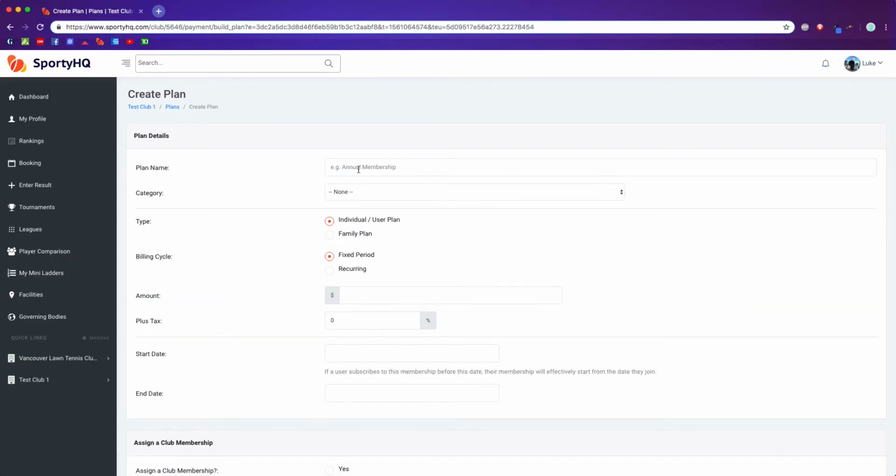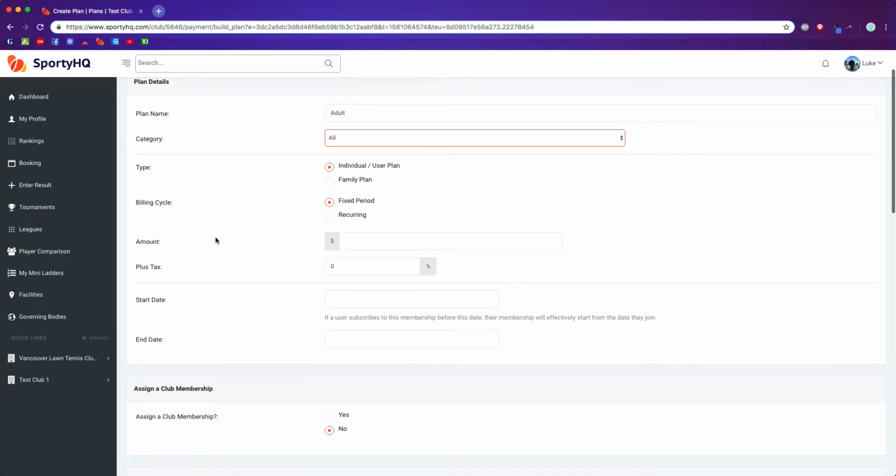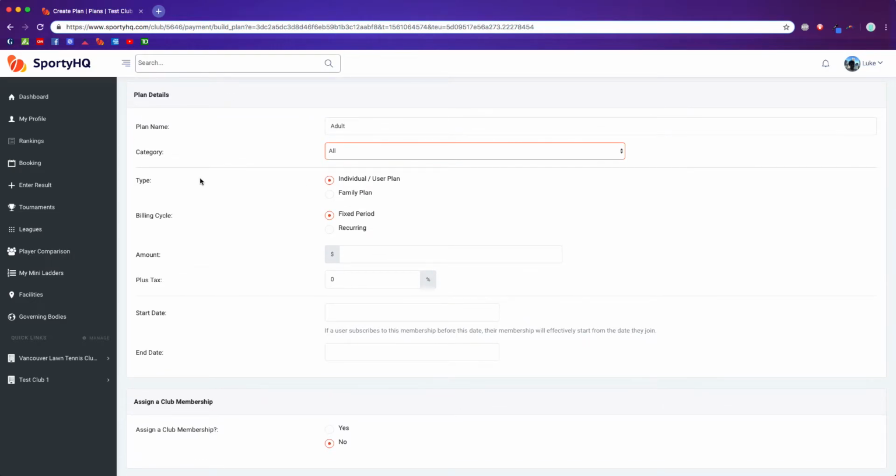So we've created two types so far, adult and junior. So we'll start with an adult membership here. I'll leave it just as adult now. I am going to add information to the name here depending on what options I choose here. So we can add it to the category that I created earlier, all type.